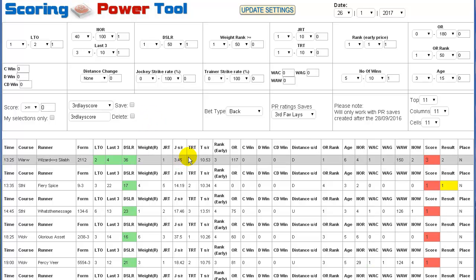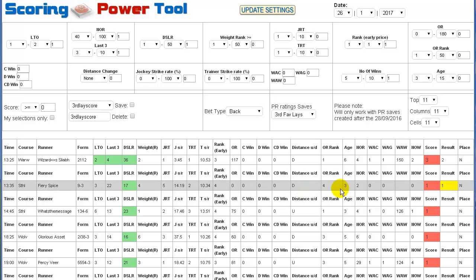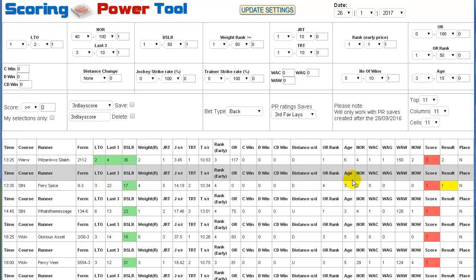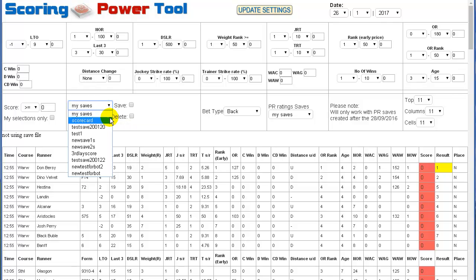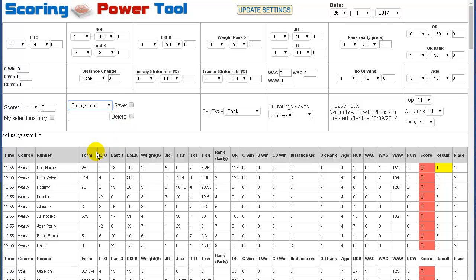Now the other thing is that you really want to only see the runners that you're interested in the day. So what we can do is, if you had the whole race card going, let's go back to that a second. Let's go back to the whole race card. Okay, and we're going to bring that third lay score we just added.